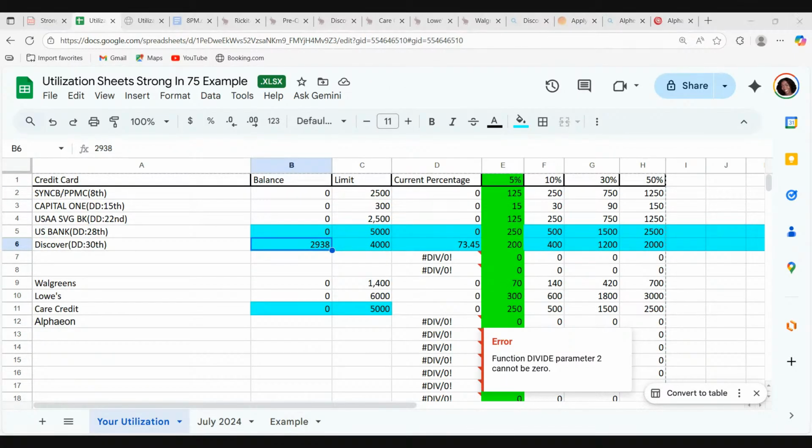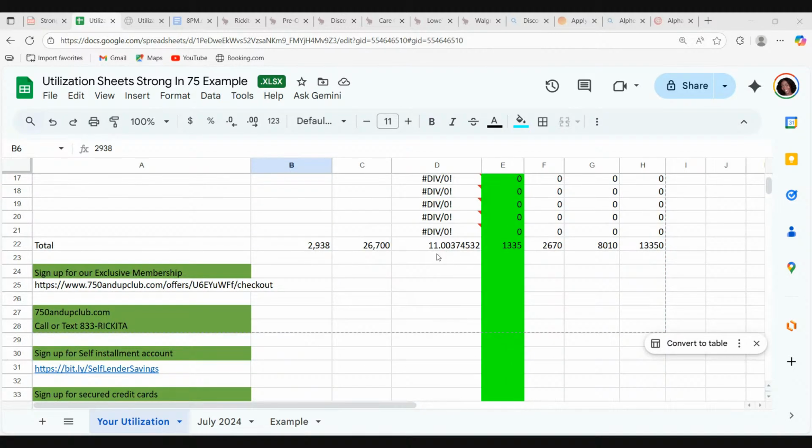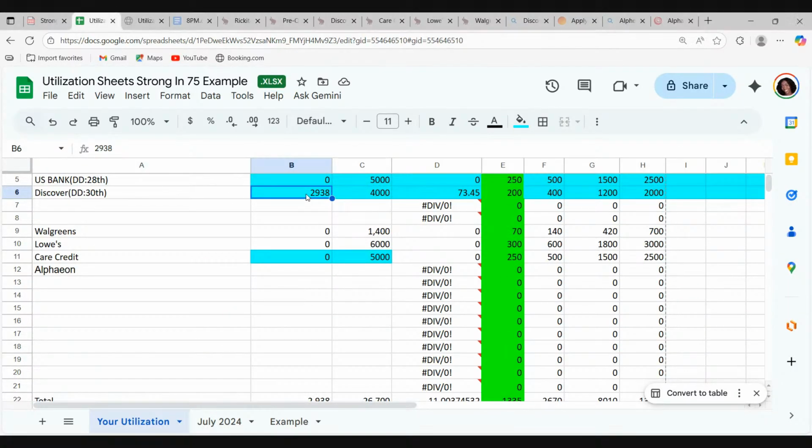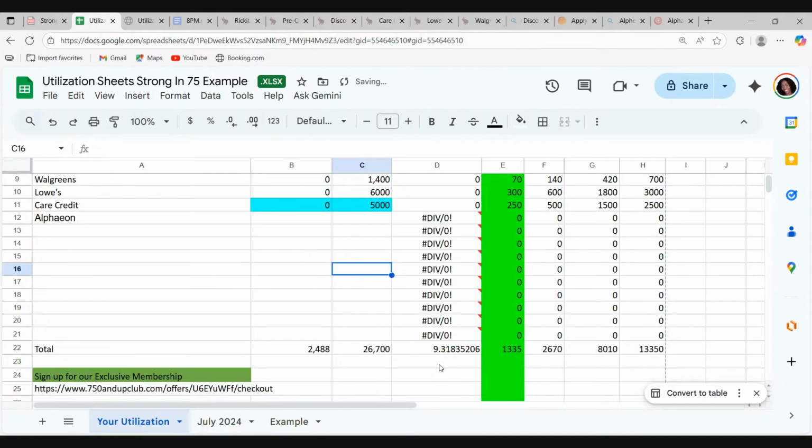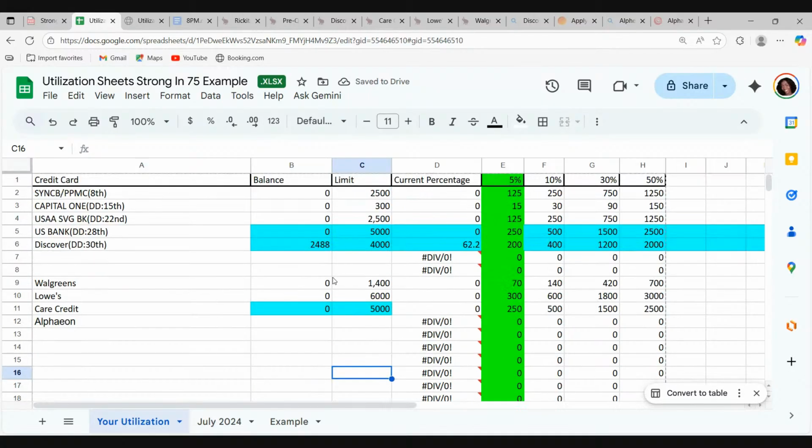Okay, so now it's a whole new month. We act like it's a new month. You're paying your new 450. I just want y'all to see how much y'all's balance goes down and how your utilization is going to change. So now you're at 11%. Let's see where we're going to be. We've got 2488 after the 450 payment. So 2488. Now the utilization is at 9%. You see, every month you're going down and down and down.